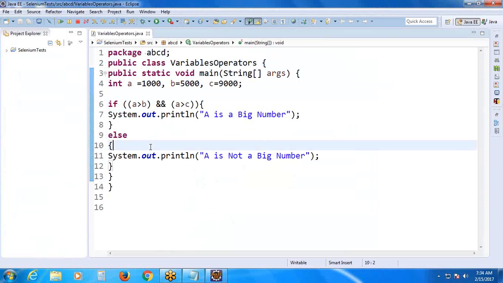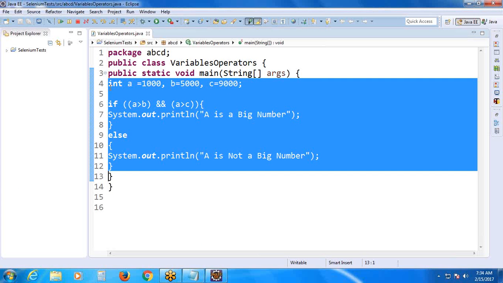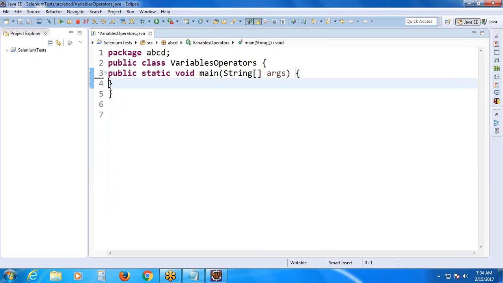Okay, you take this class. Observe, first example: suppose I am taking two Boolean variables. Boolean A equal to true, comma B equal to false.